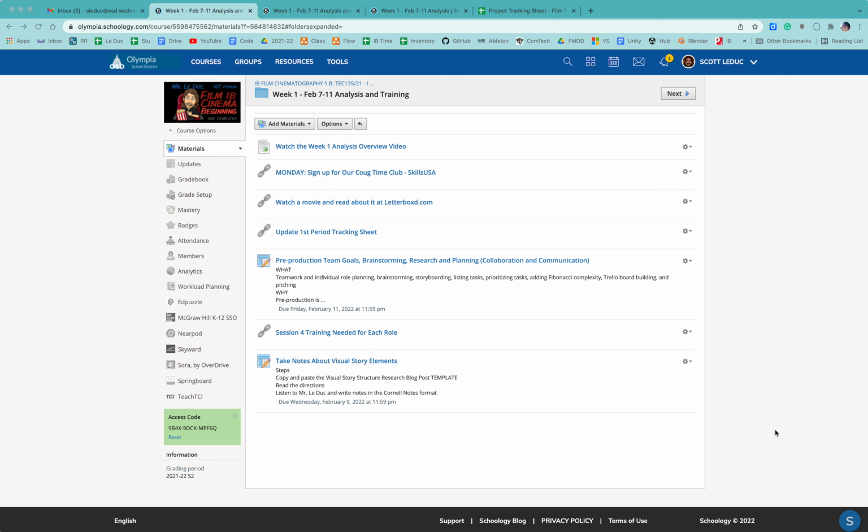We're going to be focusing on analysis and training this week. So we're going to do analysis of the previous work we've done, take a look at what's working, what's not working, and do some training on new skills that we want to exhibit in our next production cycle as we make new things for February. And you'll see stuff in the folder along those lines.